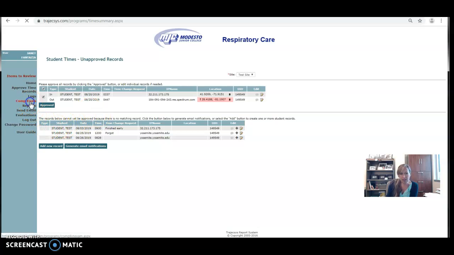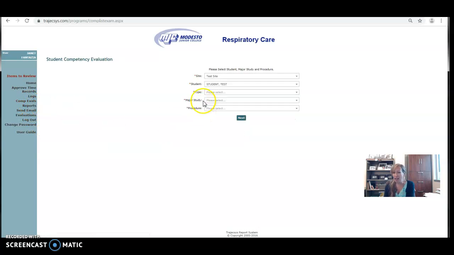So here's our competency evaluations, and you can look up your students. I've got test again, but you would look up your actual student, and then you could see what we've done in lab if you're curious, or you can go to the clinical competency at the clinical, and then the major area. Clinical 1 is first semester, clinical 2 is second semester, clinical 3 is third semester, clinical 4 is fourth semester, and the NICU rotation is the NICU rotation.